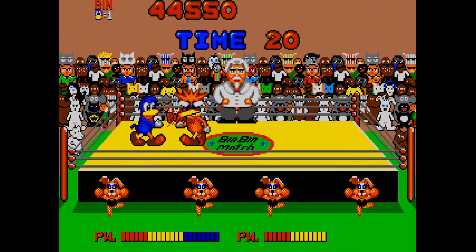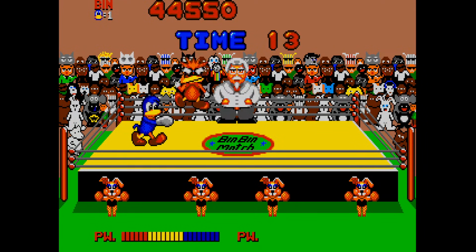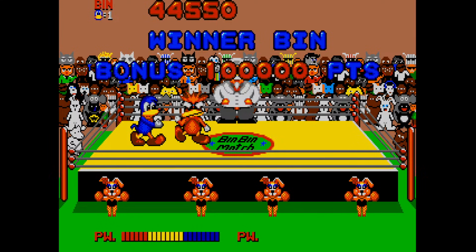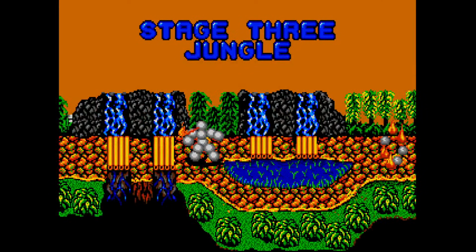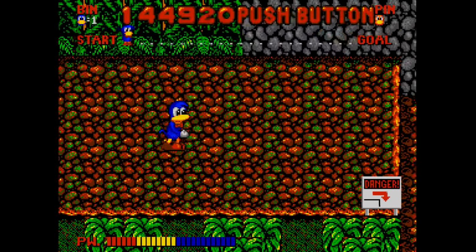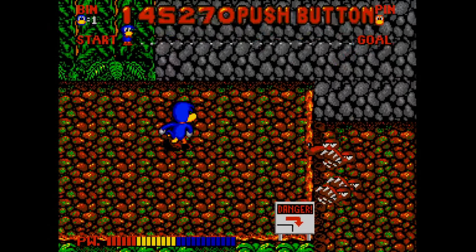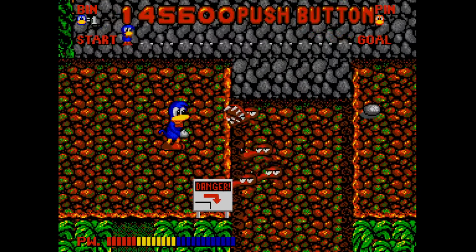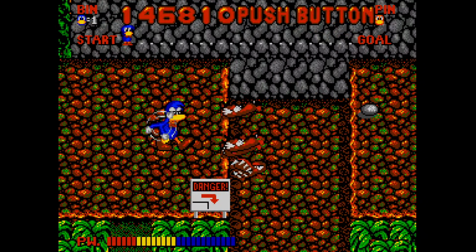So this is supposed to be a bonus round where we kill the computer, but as you can see, it's not particularly hard. KFC in the background. A few animated characters, Roger Rabbit. Stage 3, Jungle. And now things are probably a bit harder.